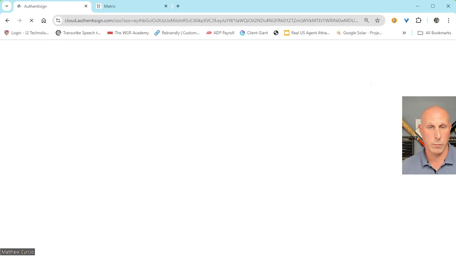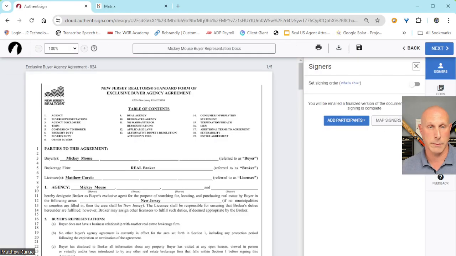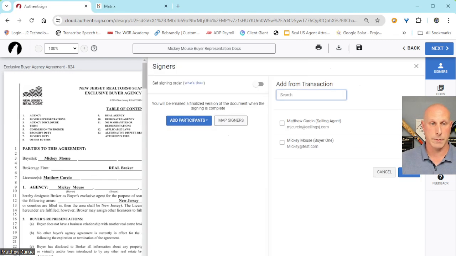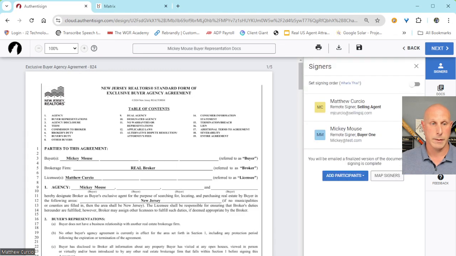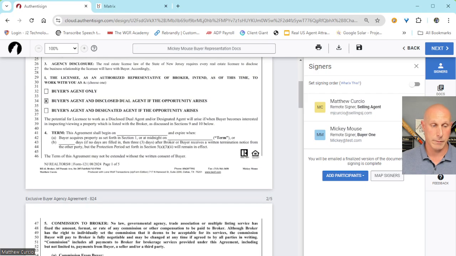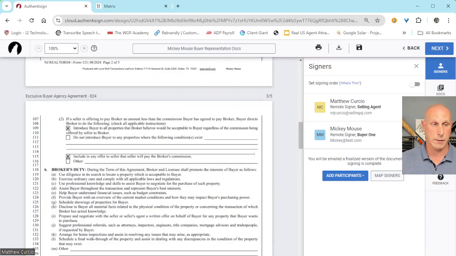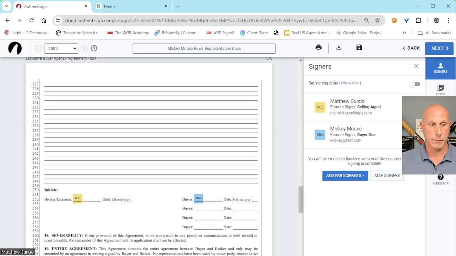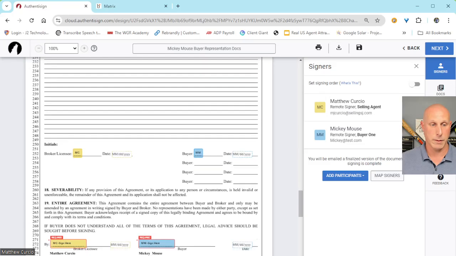I'll walk you through real quickly how to do a quick e-sign. All right, so add signers from transaction, Mickey Mouse and Matt Curcio, select. Now, the great thing about Zipforms when it has its own stuff is it's going to put everybody's signatures where they belong. So as you can see, me as the broker, an agent, Mickey Mouse here and here.